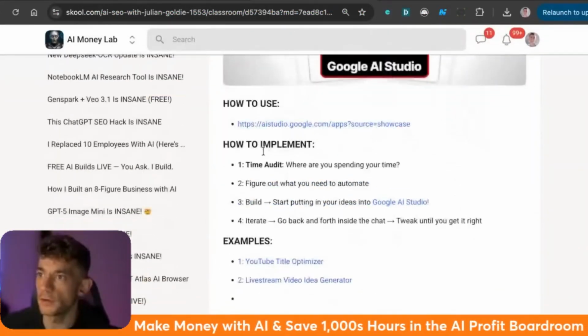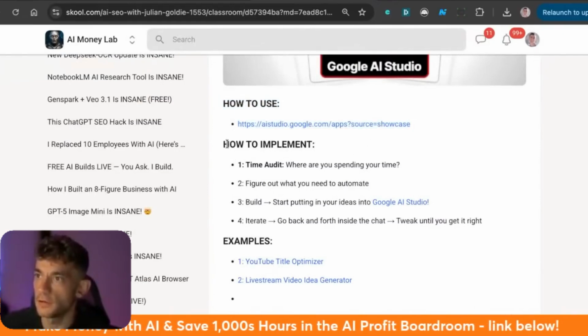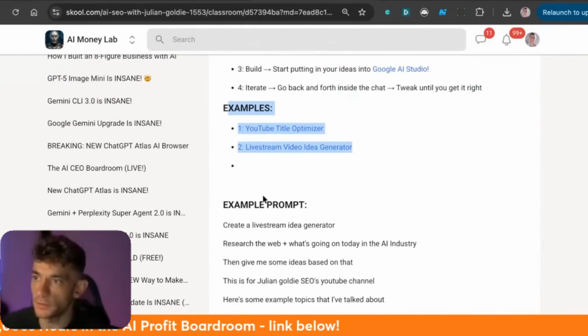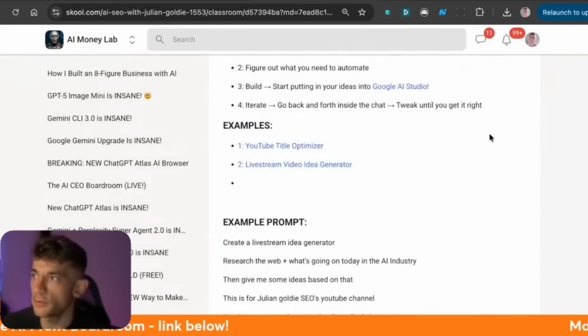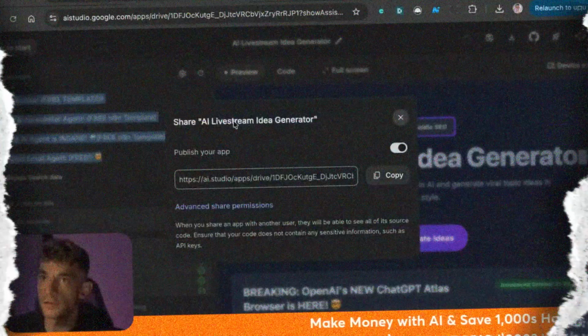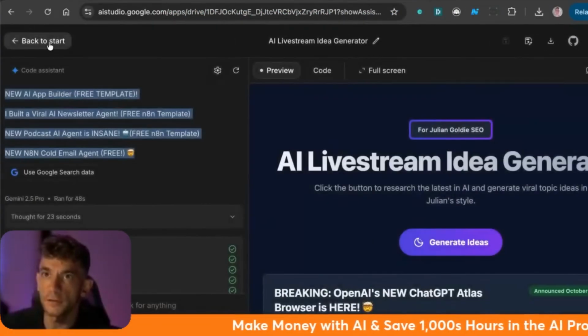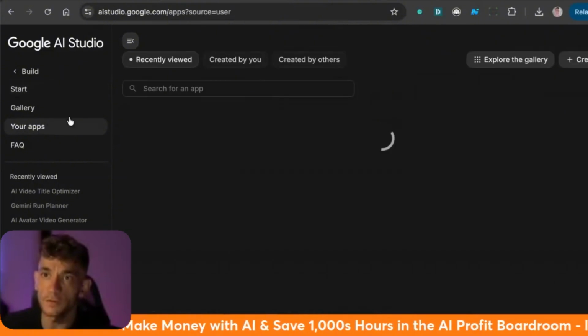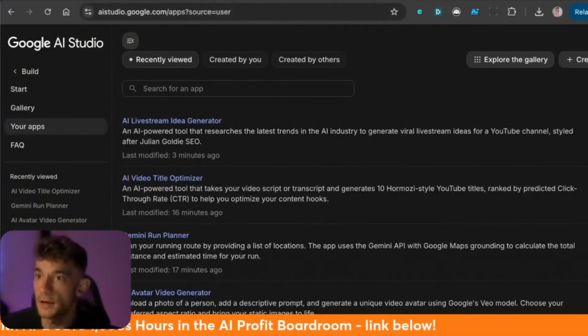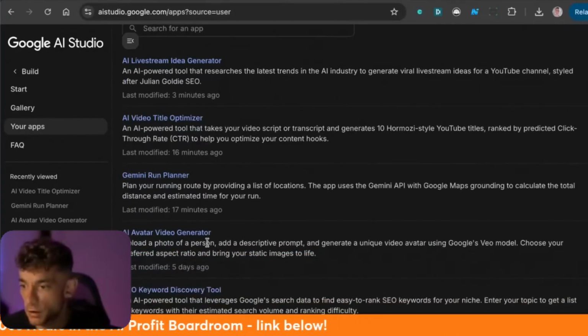Boom. All right. So you know how to use it. You know how to implement this in a practical way for any business. You've seen some examples and you've got the example prompt. Now I want to show you some more apps you can build, but you can see how powerful this is. So for example, if we X off this, we're going to go back to start. Then we're going to go over to your apps. And I want to show you some other examples of apps that I've built, and then I'll share them with you and show you how they work, right?